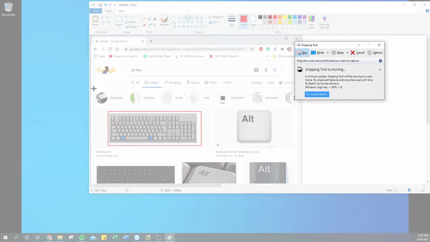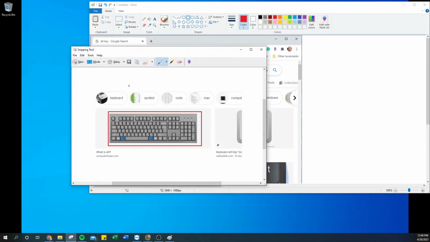So there. And then from here, it's already on the clipboard. We could save it, we could email it, we could paste it in an email or paste it in a document that we're looking at because it's already on the clipboard now, but that's another way.